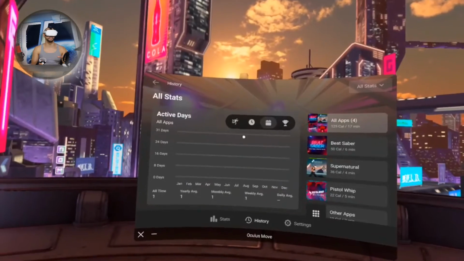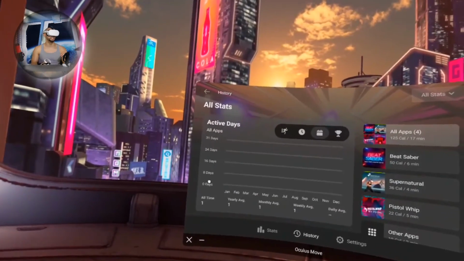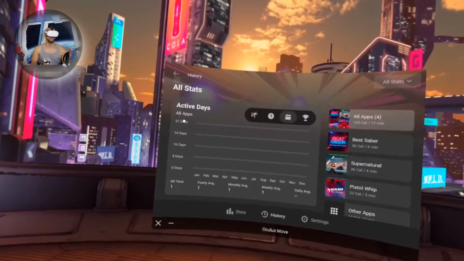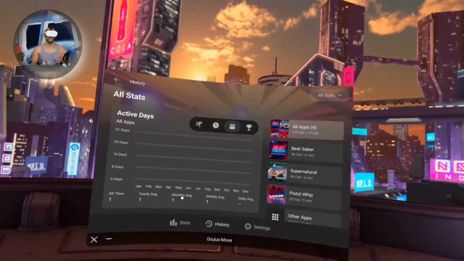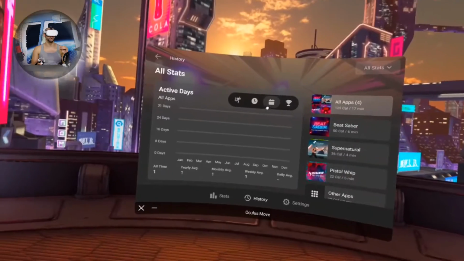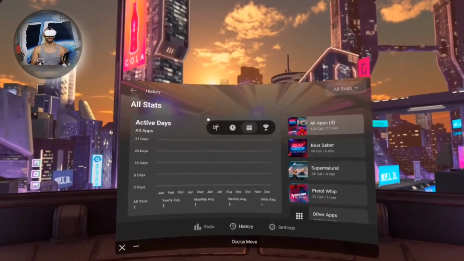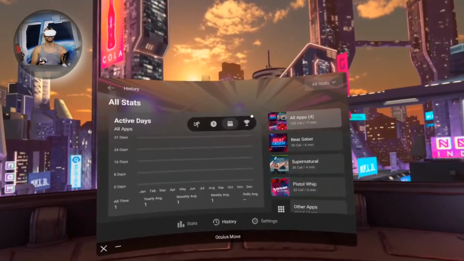That's going to be active days. And again, this is monthly as well. And you can see it's by 0 days, 8 days, 16 days, 24 days, 31 days. And at the bottom, all time, yearly average, monthly average, weekly average, daily average. So as we put data into this, you'll have a good idea of how often you work out throughout a whole year, which will be interesting to see.